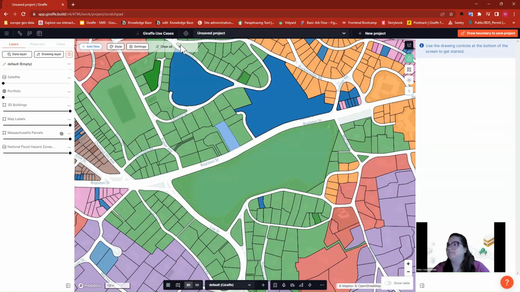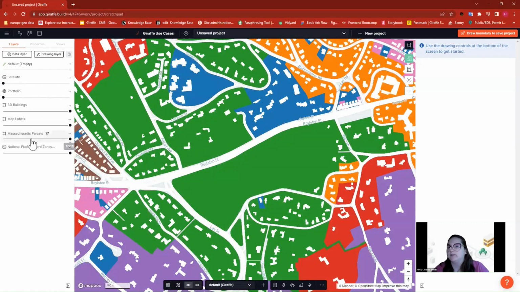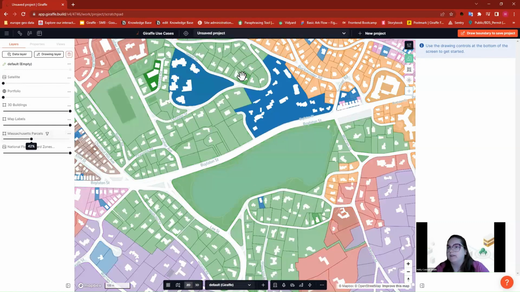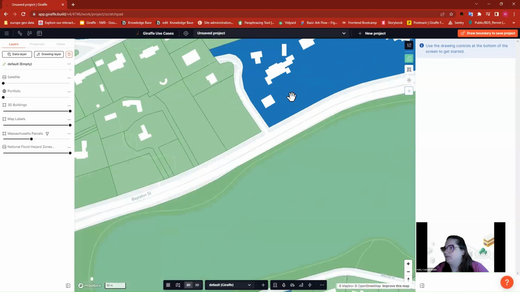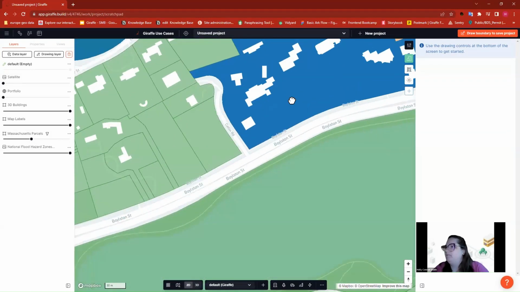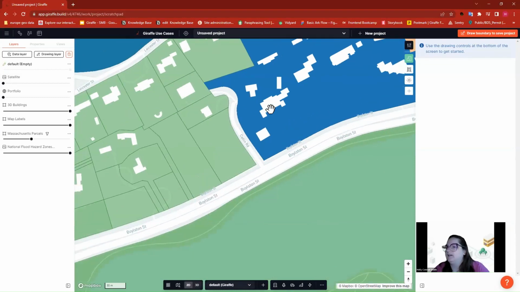So great. So now that I have these parcels, which I'm going to make a little bit more transparent so I can see what I'm doing, I think that I want to grab maybe this parcel here that looks like it's pretty empty, but it's along a nice road. There's a lake across the street. Could be a really nice place to put a development.